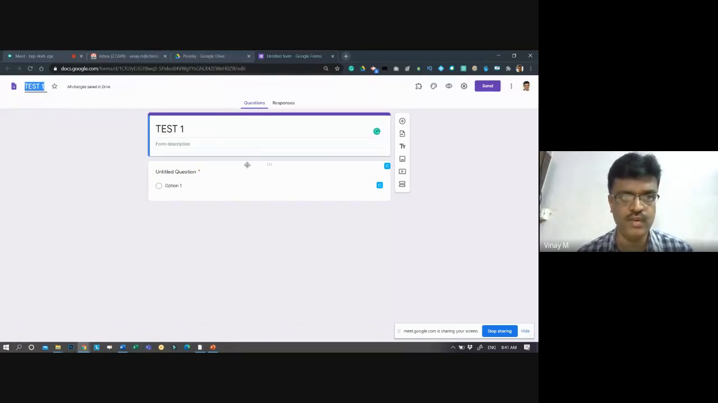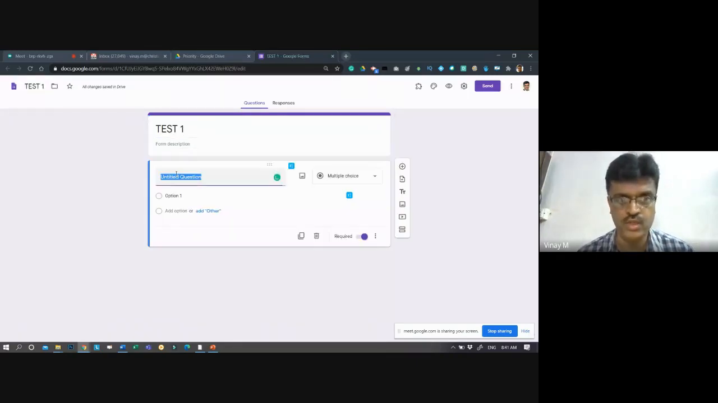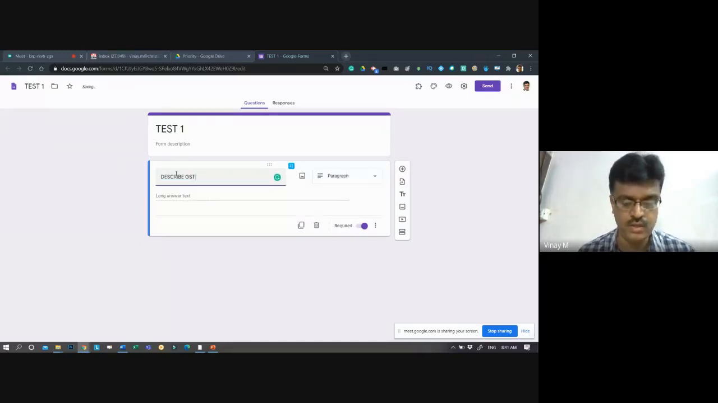This is a test 1 for me, and I am adding a question here. Say, describe GST. So they have to describe this. Now they have to write, and see, it is automatically taken as a paragraph; it has intelligently decided on a long answer. But how do we evaluate this? That is important.